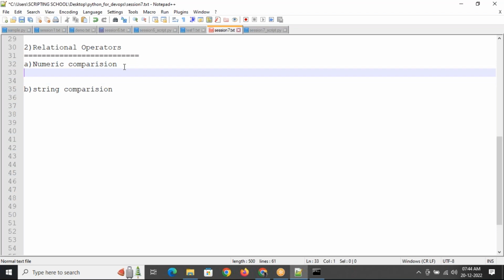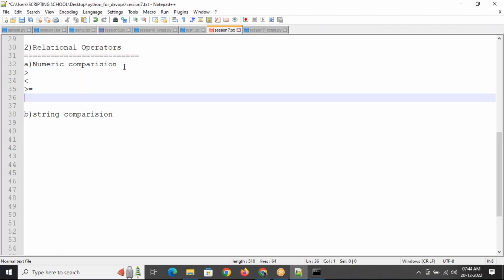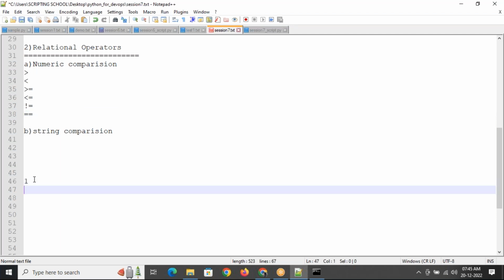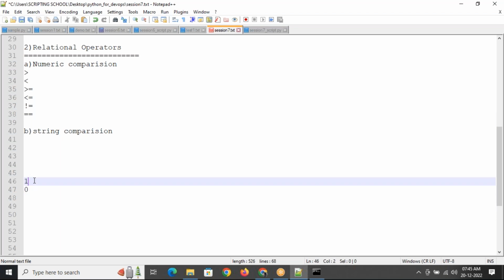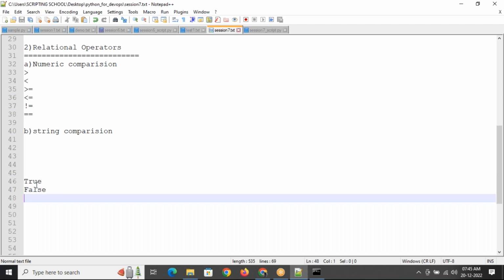Generally in programming languages, for numeric values, we use symbols like greater than, less than, greater than or equal to, less than or equal to, not equal to, equal to. These are what we are going to use in conditional statements again, right? So we should know them. Relational operators just give you a Boolean value, true or false. In programming languages, true means 1 and false means 0, but in Python it prints True with a capital T, and False like this. So all these operators just give you a Boolean value.